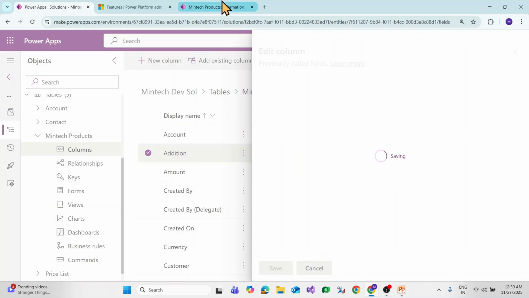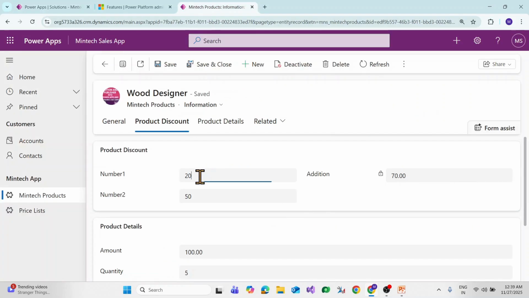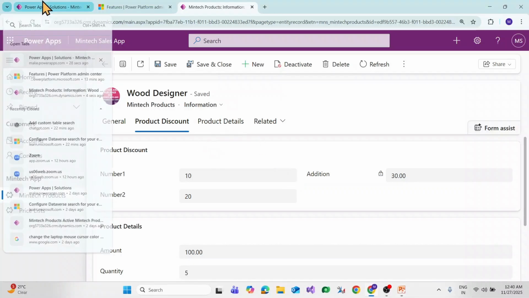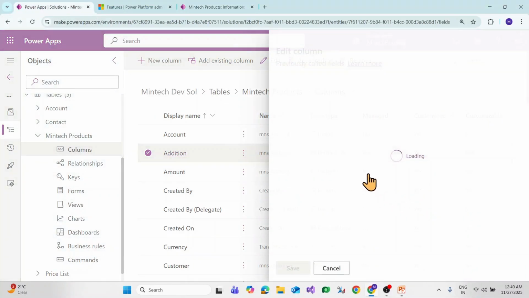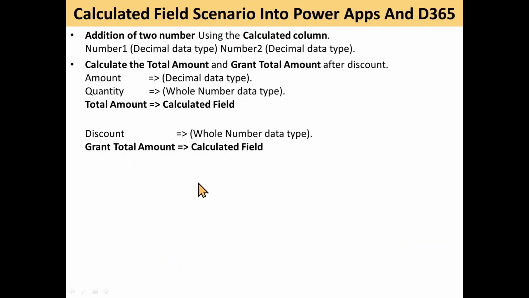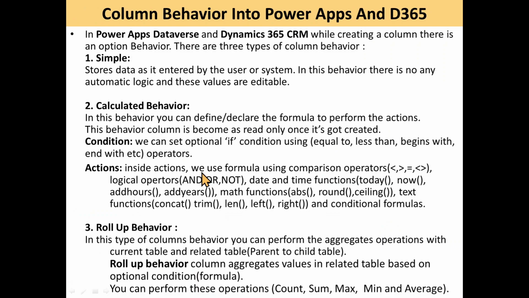Once you save this record, suppose I add 10 here, then the operation result will be 60. See, the addition shows automatically as 60. Now here I am adding 20 and saving this record. So the addition is 30. Inside this calculated column you add a formula, and this formula will perform some calculated operation. Okay, you will understand.